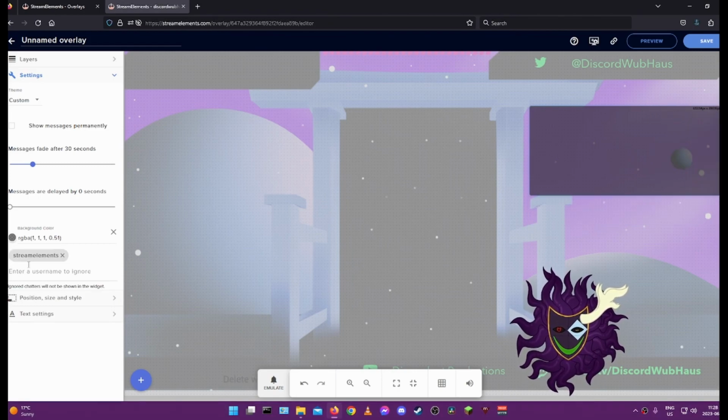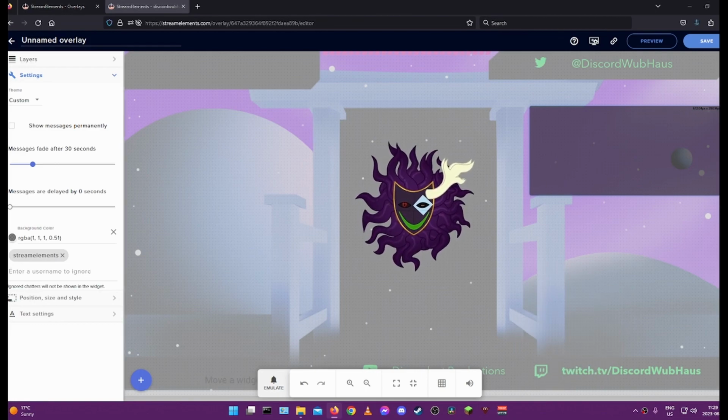The next setting is entering usernames to ignore. By default, Stream Elements is already entered, but this option is for if you have any other chatbots or automated messages through chatbots in your chat that you don't want cluttering up the visual stream feed. You can add them to the ignore list and their messages won't be displayed in this chat box. So now that we have the chat box window styled, sized, and placed where we want it, I'm going to send a test message. Test.